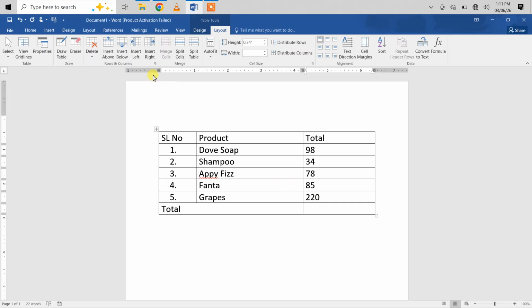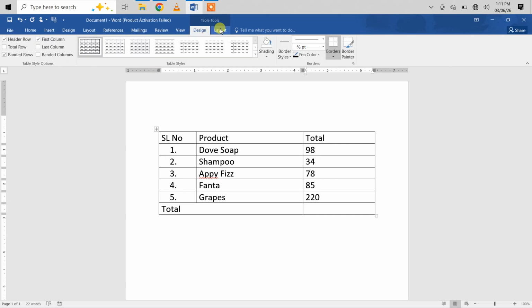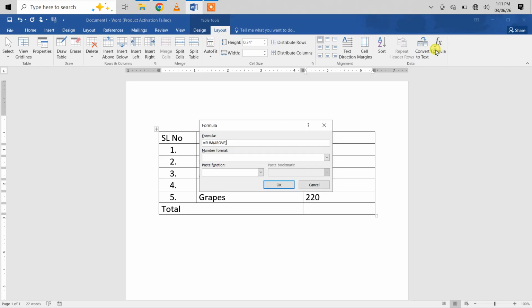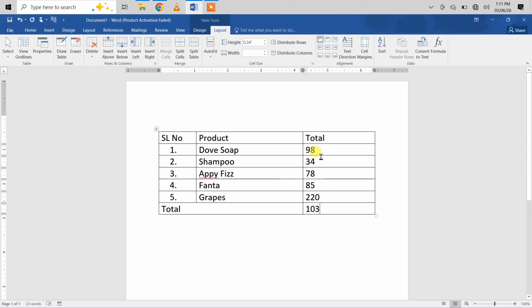Or you can go to the Design section, or into the Layout section. There is a particular option, Formula. Click on this particular option and select the appropriate function. Maybe if you want to do the average, select the average, and whatever was written before, that is sum above, remove that, and in the average function within the braces write above, and then hit OK. We are having the average of these 5 quantities.